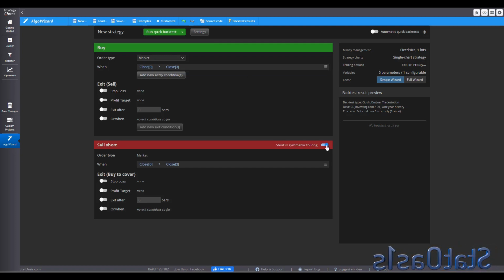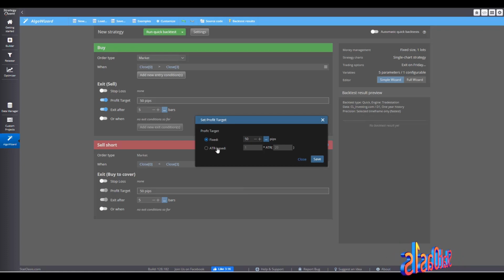And when this is clicked, which is the short is symmetric to long, you can see that right away the program did the opposite. So in this case, the close 0 is lower than the close of 3 days ago. And we can do a simple exit, which is exit after, I don't know, 5 bars. And also let's put a profit target. And let's say exit after 1 ATR 20.